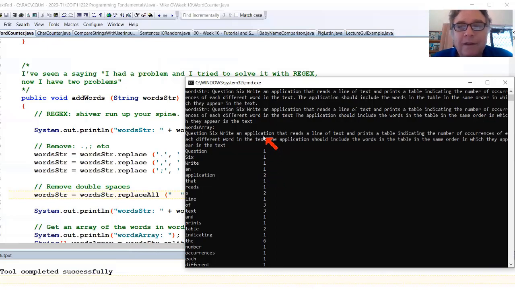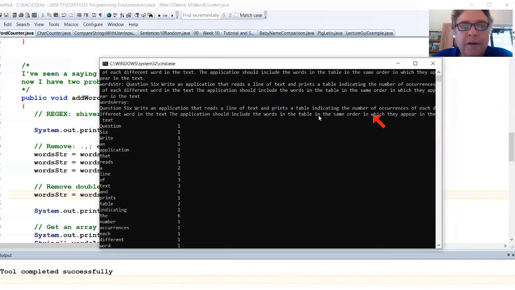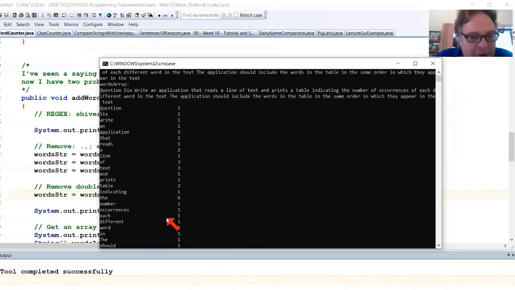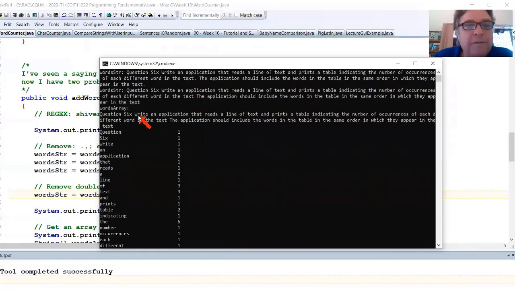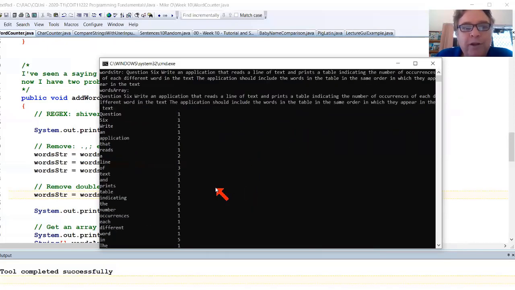Application has got two. Applications. There's two applications. There's three ofs: 1, 2, 3. There's a whole bunch of ins. Ins got 5: 1, 2, 3, 4, 5. Yep, 5 for in. So it looks like it's doing the right thing. And they're coming out in word order, which is what the question wanted.